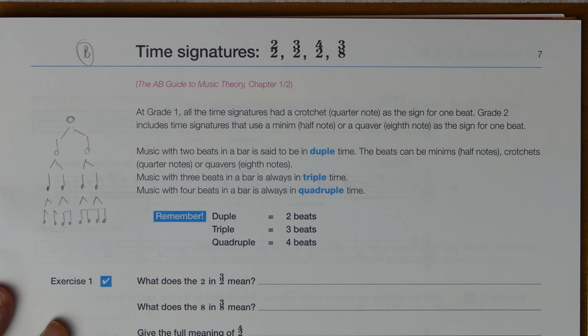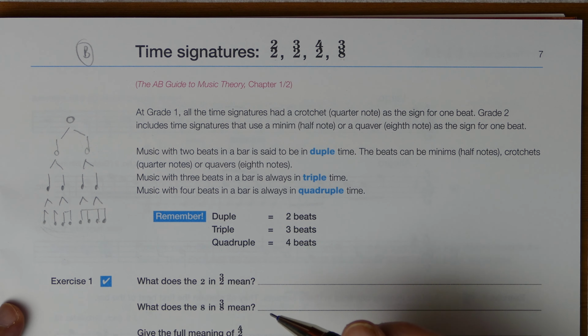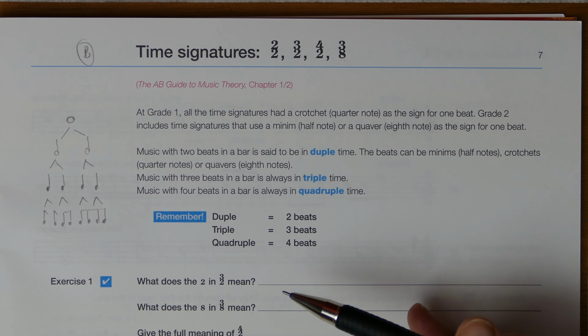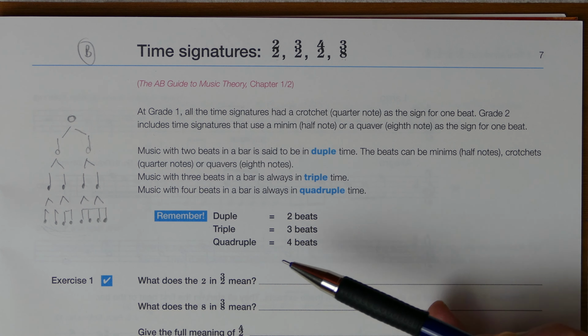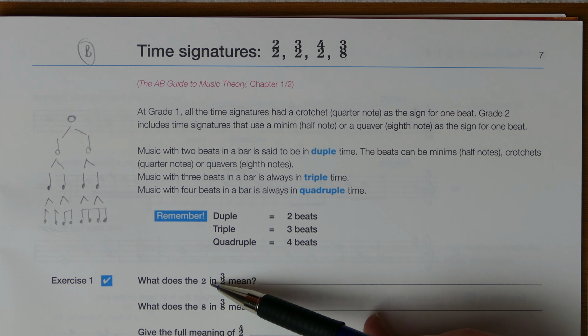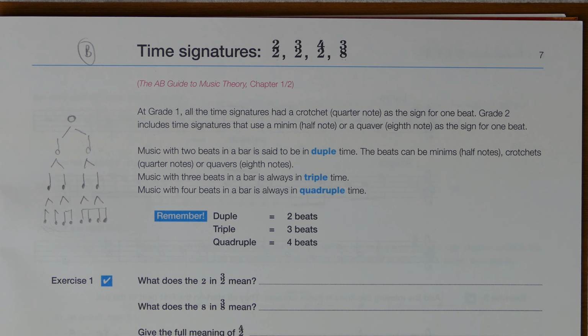And so we're just always referring back to what we learned in grade 1 section B, where the top number tells us how many beats and the bottom number tells us what sort of beat or what type of beat. However, now this bottom number can also change.